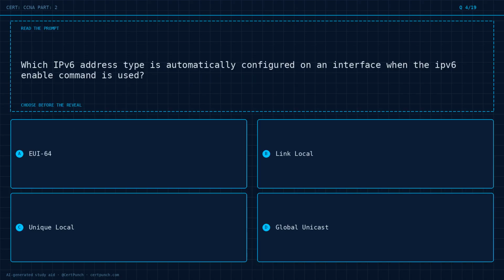Question 4 of 19. Which IPv6 address type is automatically configured on an interface when the IPv6 enable command is used? Option A, EUI64. Option B, link local. Option C, unique local. Option D, global unicast. Make the call before the reveal. Hold the line on it. The answer is option B.